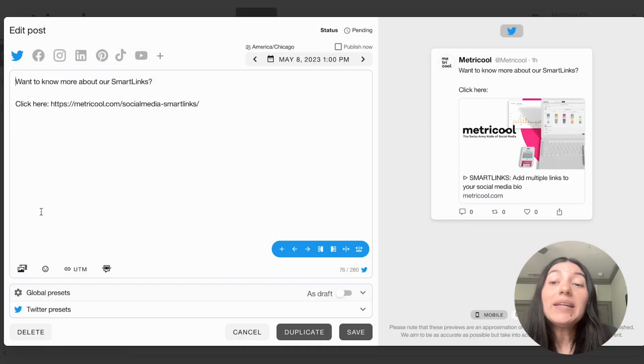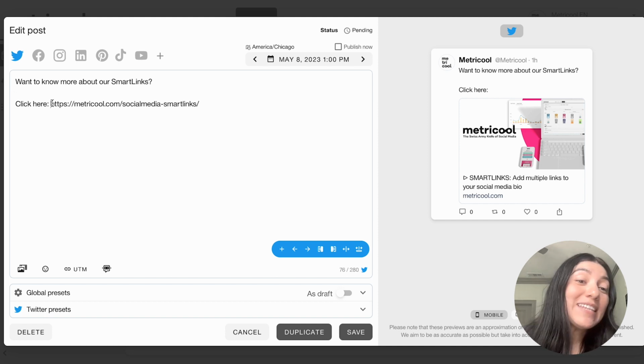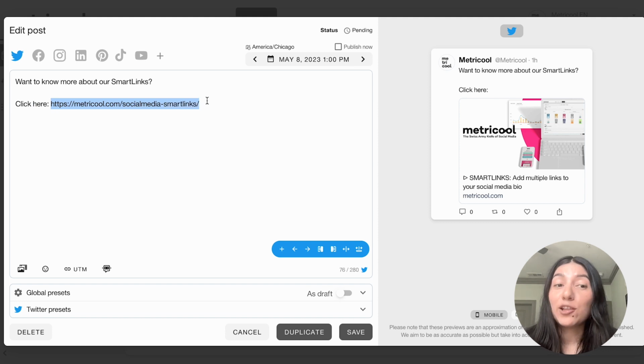So I'm going to show you an example post. It's a very simple post, and it just says, want to know more about our smart links? Click here. And here you can see that I actually just have a regular link in there. So this is what you more than likely would normally do. But we are actually going to transform this into a UTM link.